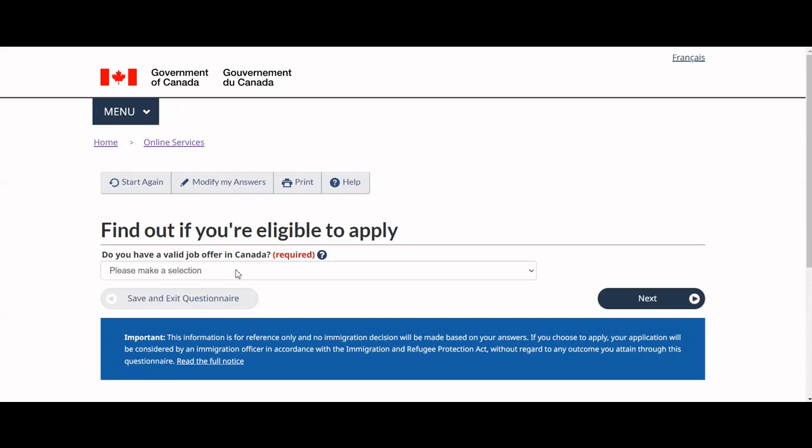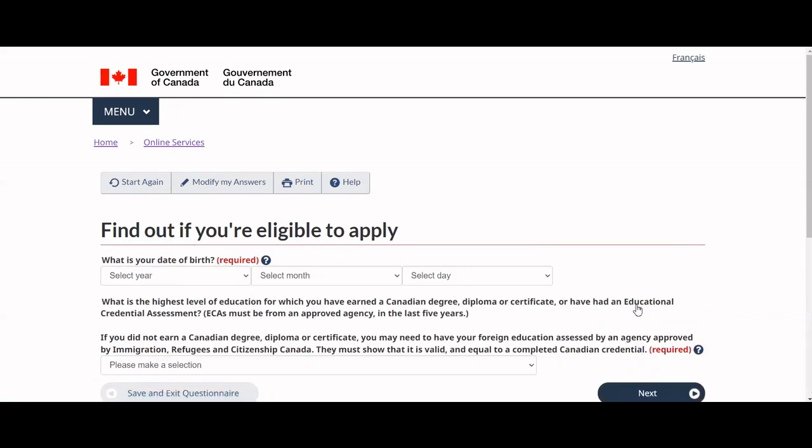This is the next question after I mentioned that only one person is immigrating. It says, do you have a valid job offer in Canada? I'll say no. Most of you will not have a job offer in Canada, and you cannot get a job offer in Canada as a pharmacist before you come to Canada. This is impossible. I can guarantee this to you right now.